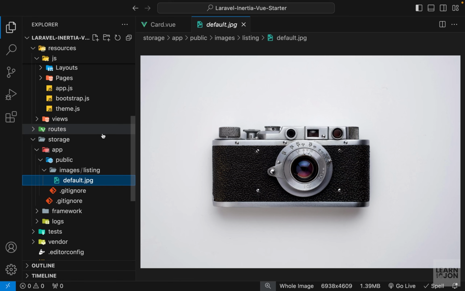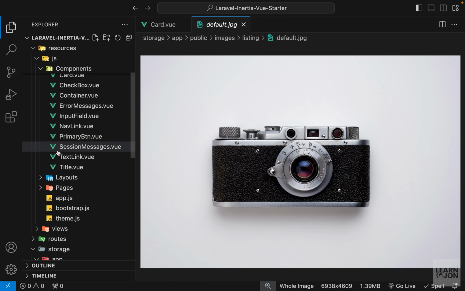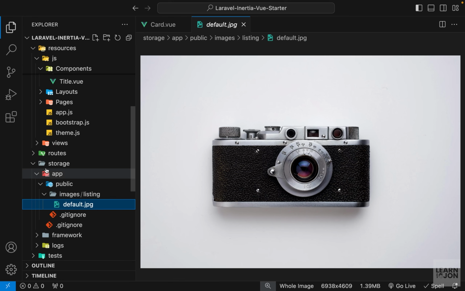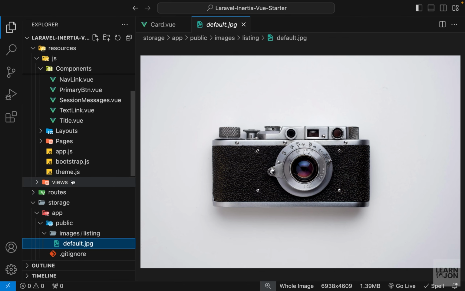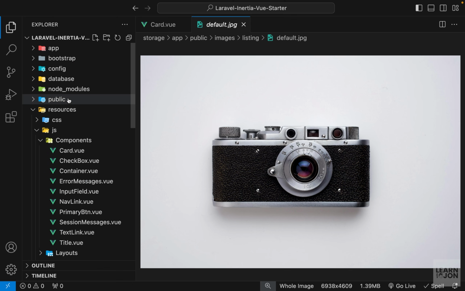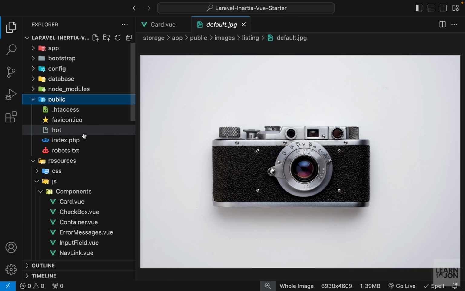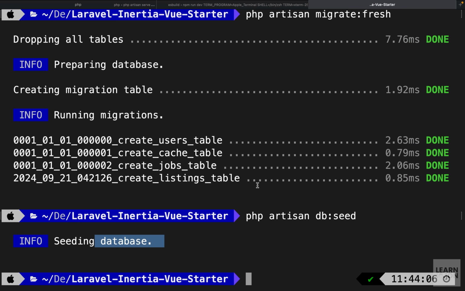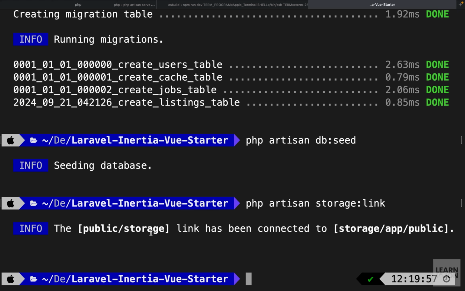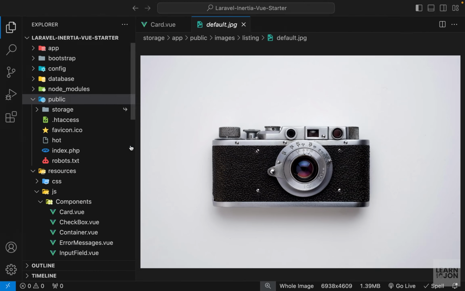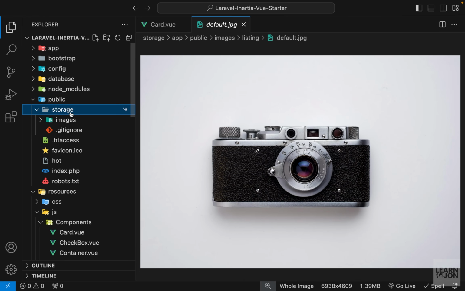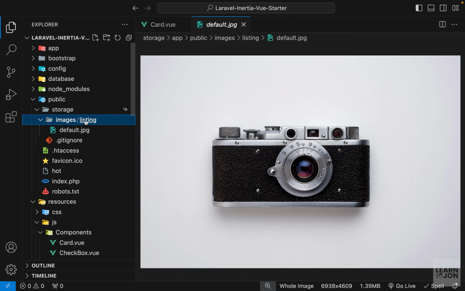The problem here is this is under the storage and it is not a public asset. So we want to link our public folder inside the storage folder to this public folder, which is our public assets, or everything that is going to be publicly accessible by anyone. So again, we've done this before. We can run php artisan storage:link in our terminal, and this will create a symbolic link in our public folder, storage, images, and listing, which includes the same image.